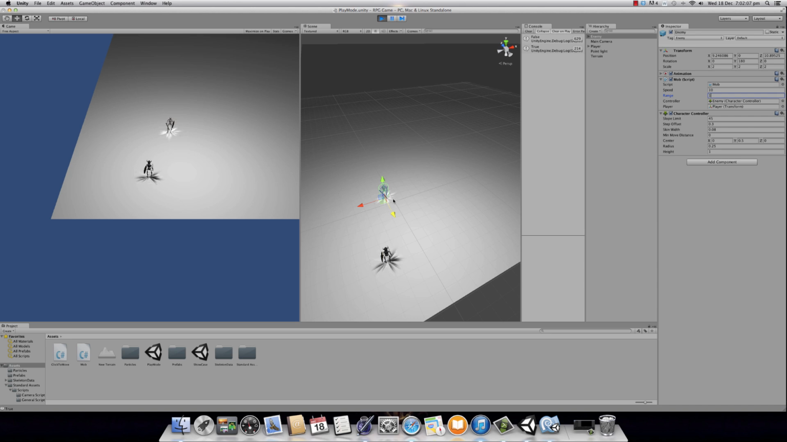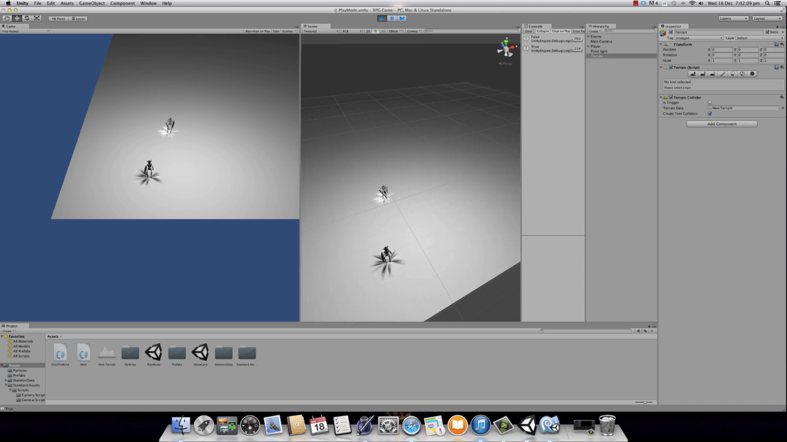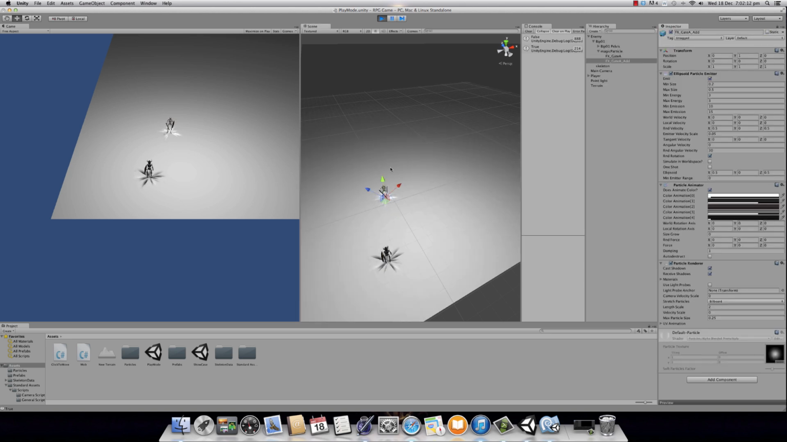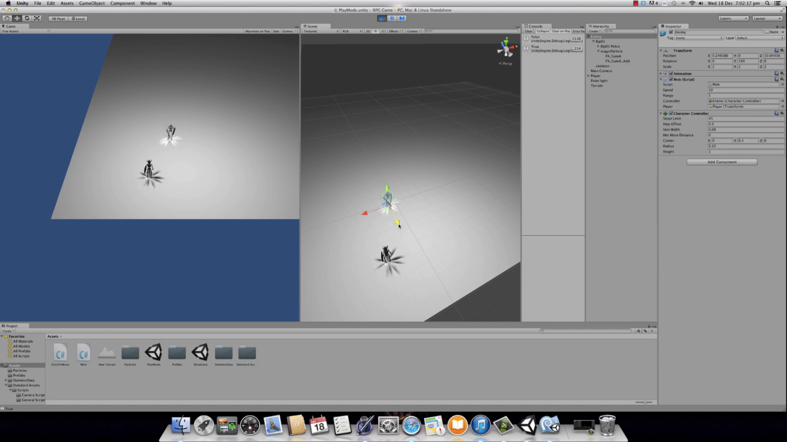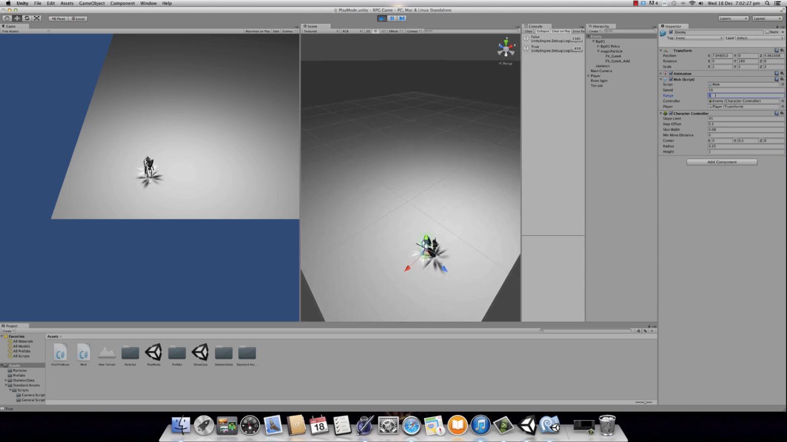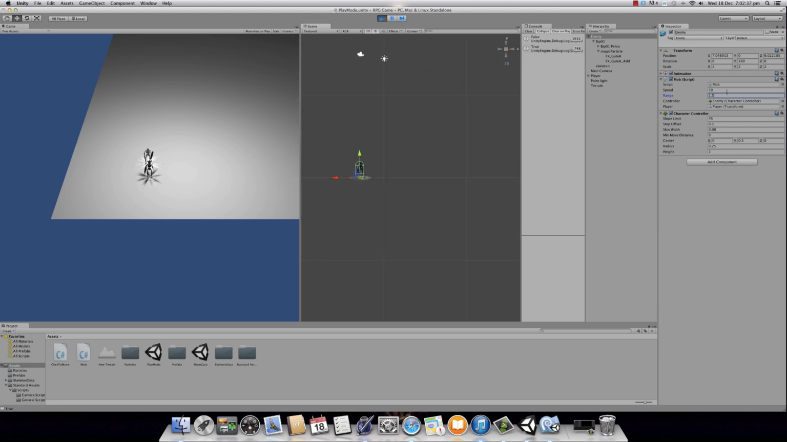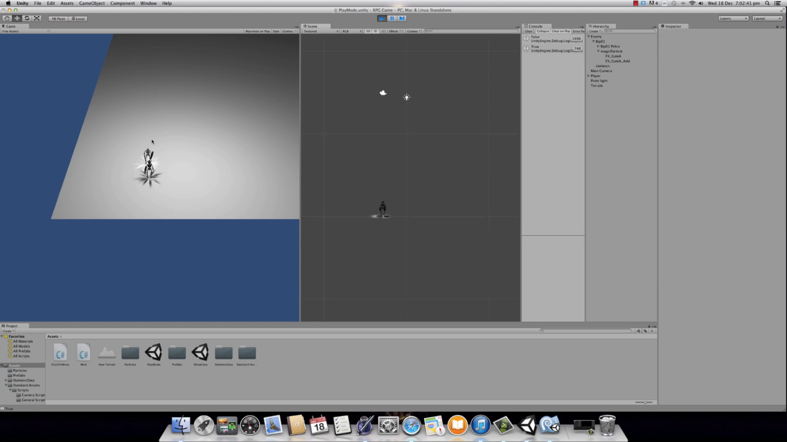So let's try 1. It still says false. And as you can see, 1 is way too close. So we're going to try 1.5. And as you can see, 1.5 is way too far.